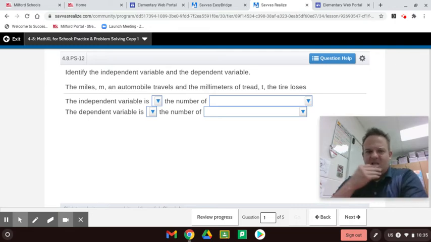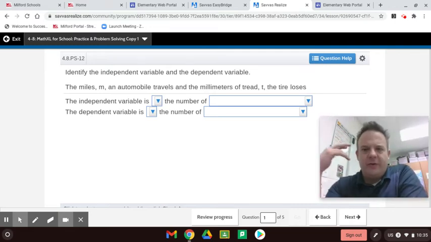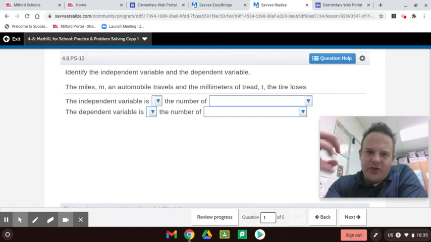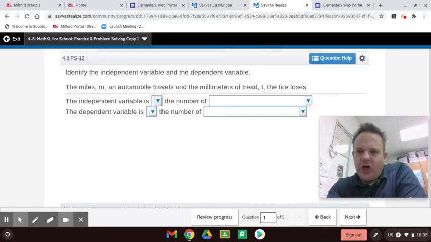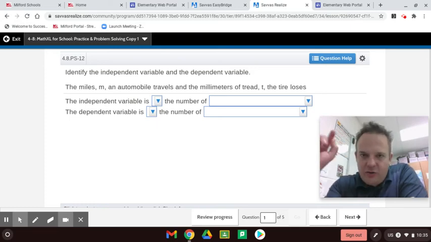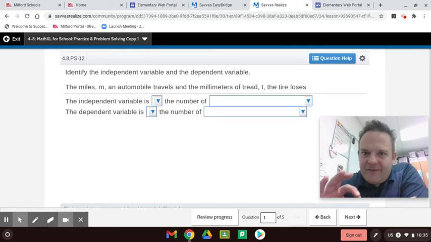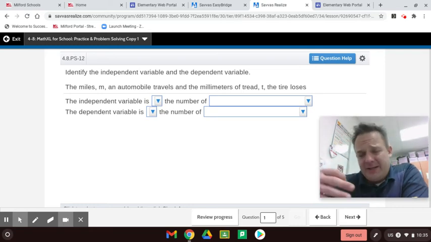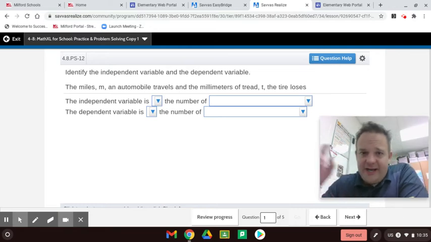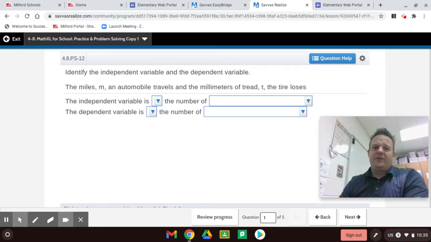So let's say you're selling something. Let's say you're selling apples, for example, and the number of pounds of apples you sell determines the amount of money you make. So the amount of money you make is a dependent variable because it depends on the pounds of apples that you sell. The pounds of apples you sell is an independent variable because it will cause change to the money you make. So there's an example of independent and dependent variable for you.